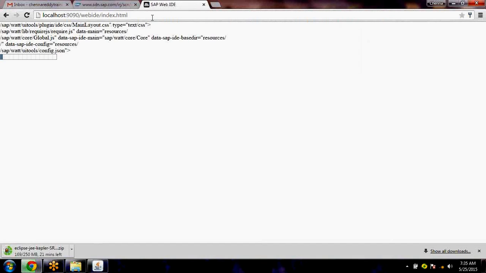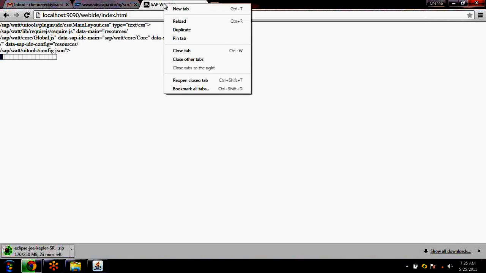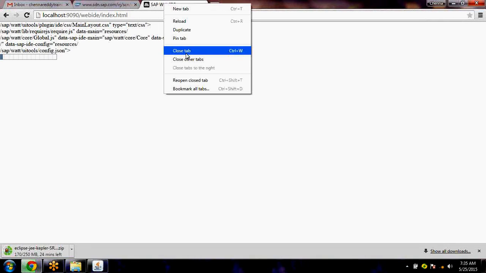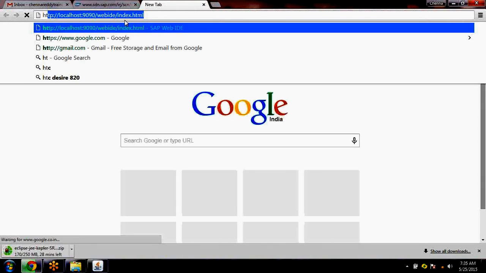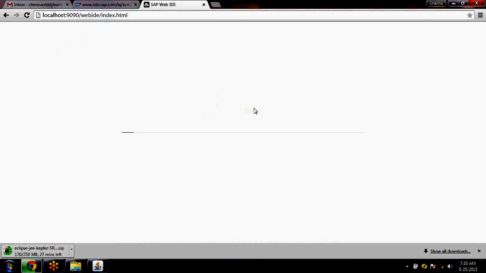So this is some local browser rendering problem. That's not a problem. The resources are not rendering properly because of my system delay or something. So let me close the browser and open it again. Okay, so now it's opening the local web IDE.